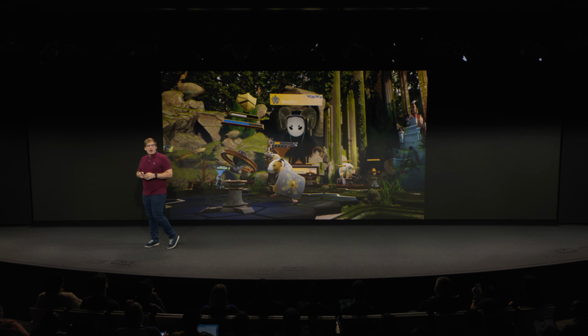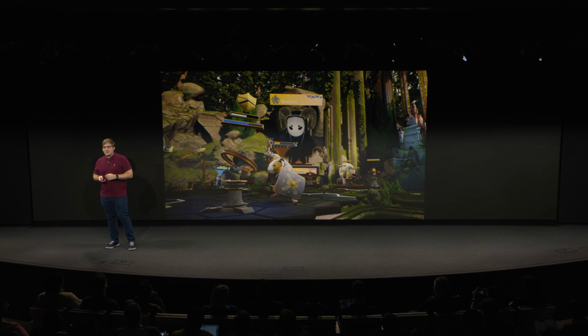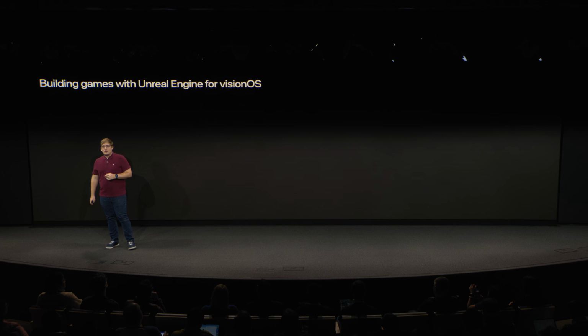Glassbreakers: Champions of Moss is a cross-platform multiplayer game developed by Polyarc using Unreal Engine. Glassbreakers is expected on Apple Arcade November 13th. Many of the tools and workflows you're familiar with can be brought to your Vision Pro projects.